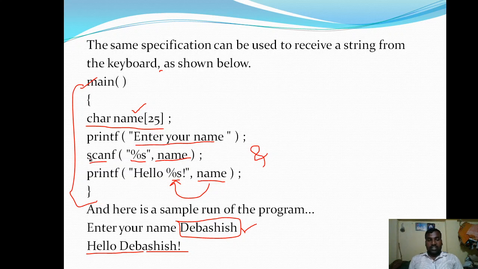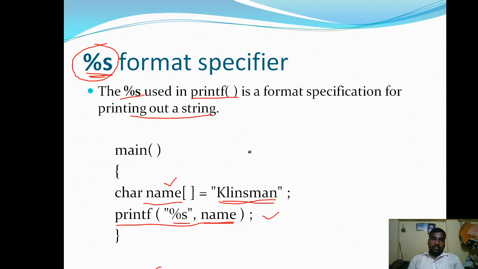So with the help of scanf and the access specifier percentage s, we can read the string, and with the help of the printf function and the access specifier percentage s, we can print the string on the terminal. In this way, with the format specifier percentage s, we can read and print strings.